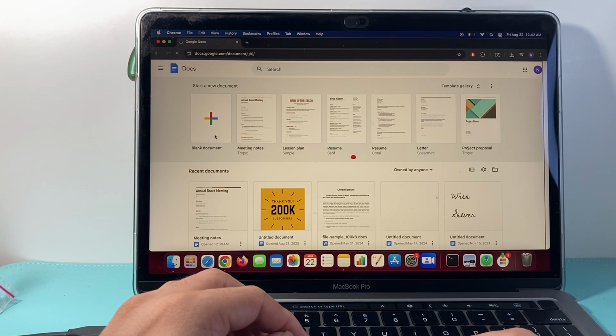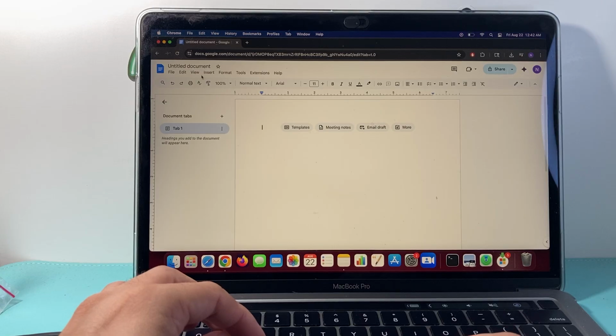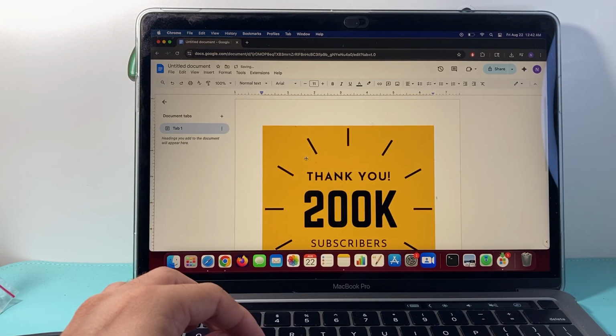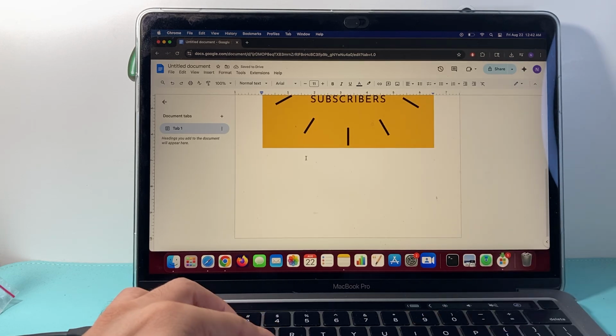So we're going to go ahead and click on blank document, and this time we're going to go ahead into edit and paste, just like that. And you can do Command V or Control V on Windows.